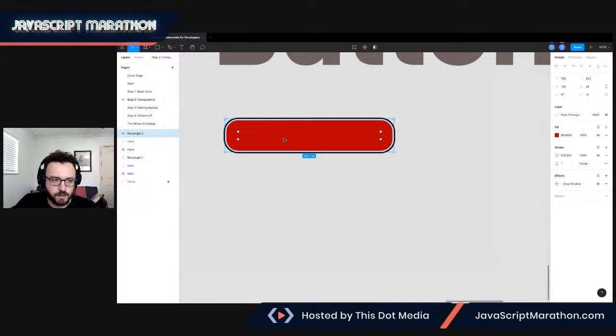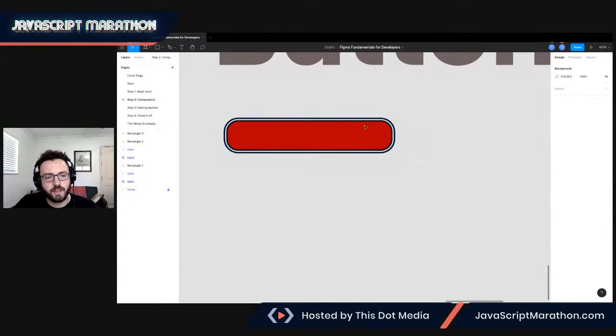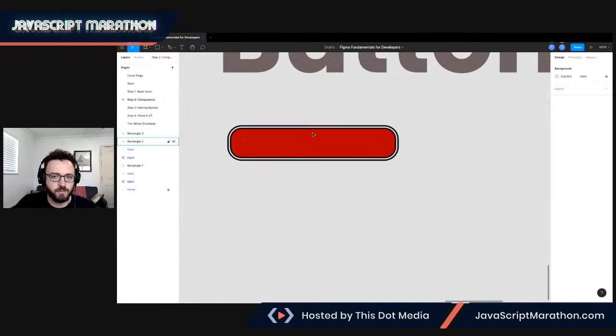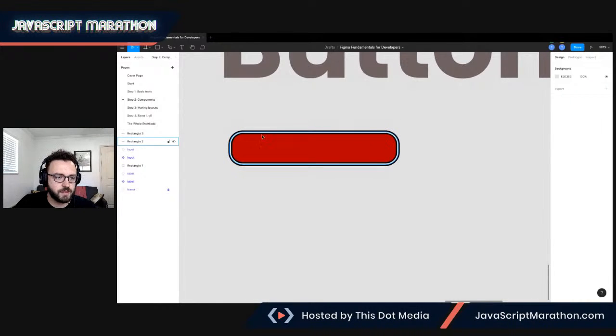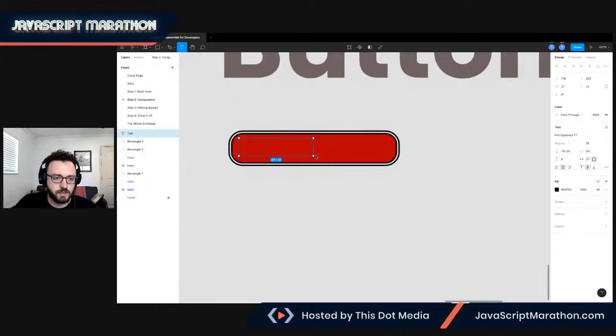So let's go back. We can dupe this rectangle. So now we have 2. And the top one we'll remove the fill. So now we get to see the drop shadow on both sides. So that is a close approximation of what their buttons look like. Theirs are a little different, but we're missing one piece, and that's the text.